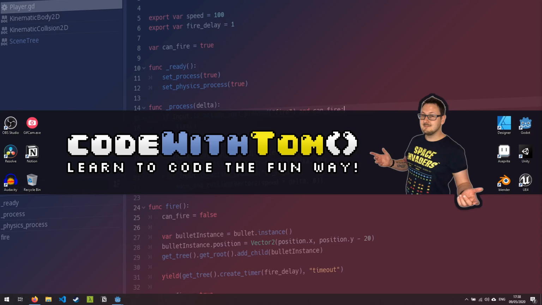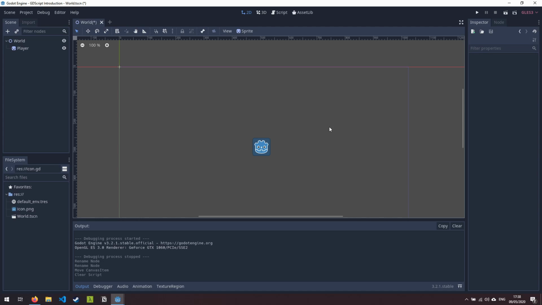Okay, so the next thing for us to do is to open up Godot, and I'll start teaching you the basics of GDScript. So we have Godot open here, it's version 3.2, and I've just created a very simple 2D scene with a world node and a player sprite in the middle of the screen there.